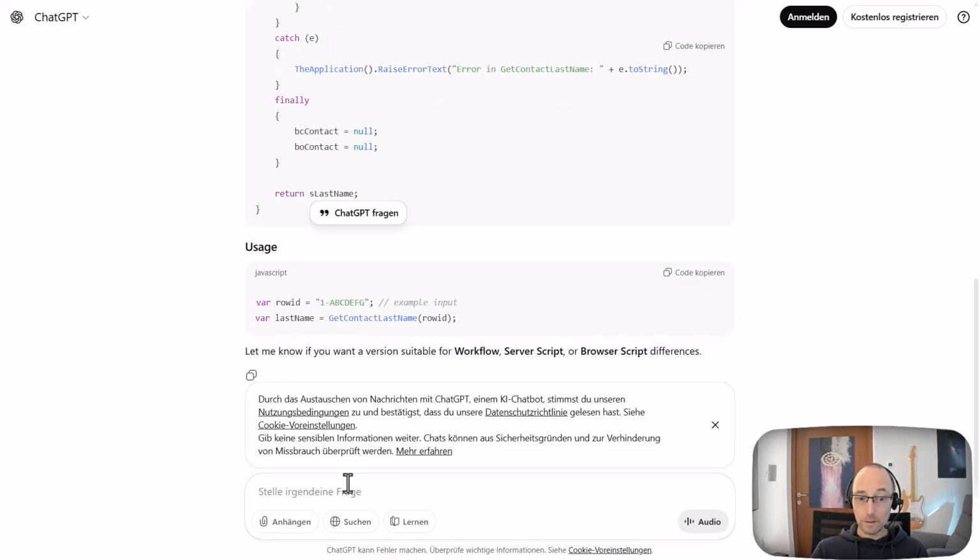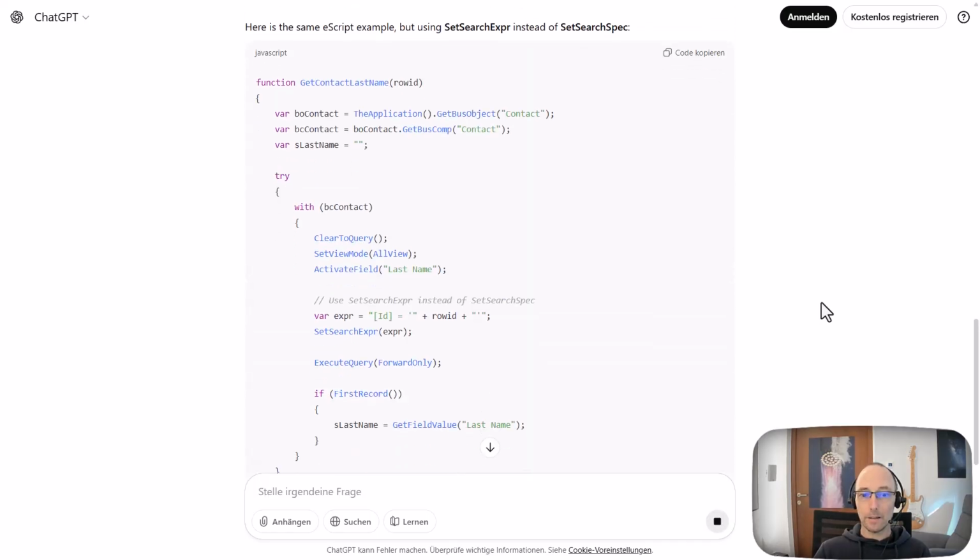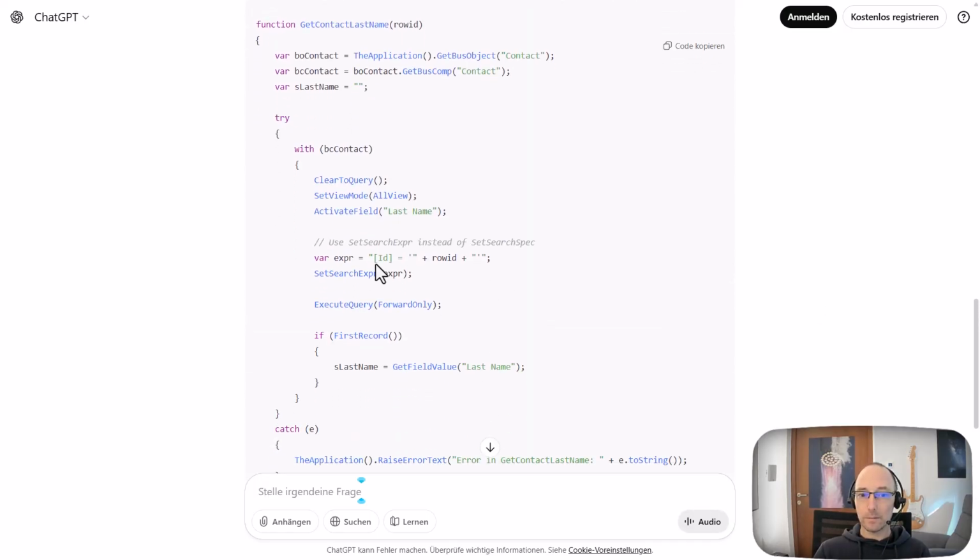Okay, let's use set search expression instead of set search spec. So we do that same test that we did with Claude. And can it do it? Yeah, it creates a variable first, and then it uses that as the search expression. So looking good, ChatGPT.